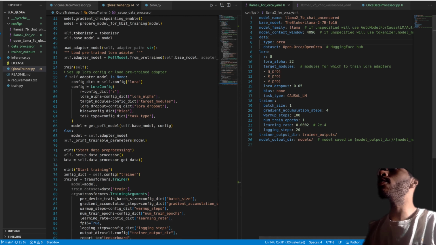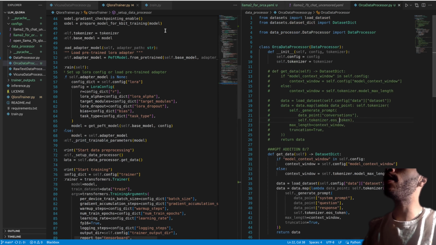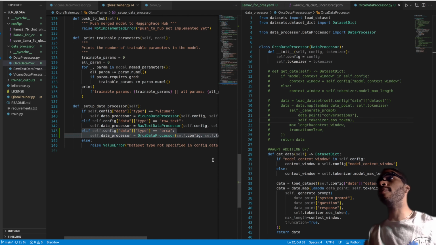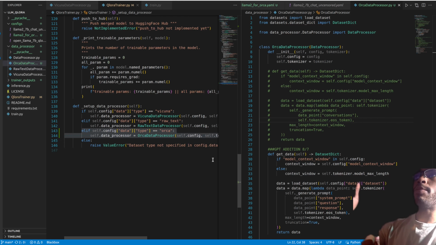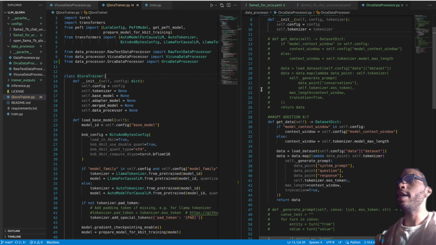And then to get the QLoRa trainer to actually do some of the processing, we have the data processor, which is called after accessing the YAML file. So we get the YAML file, then we get the data processor, and all of that's handled by the QLoRa trainer. The only things you really need to edit are those 3 files. And that's pretty much it.